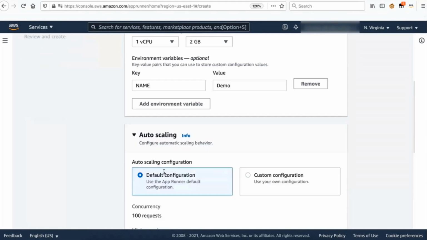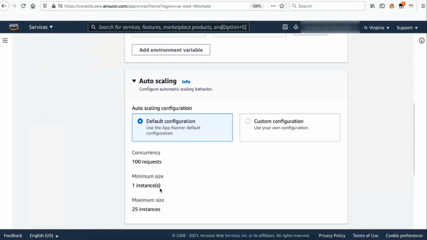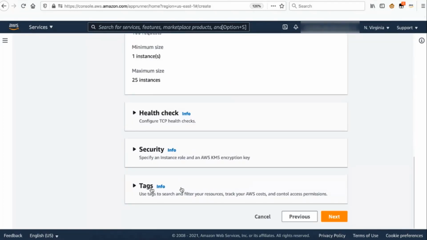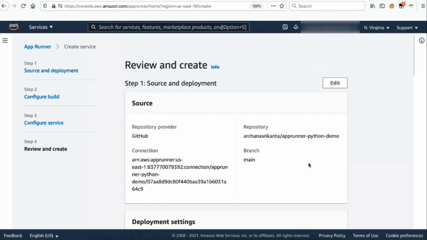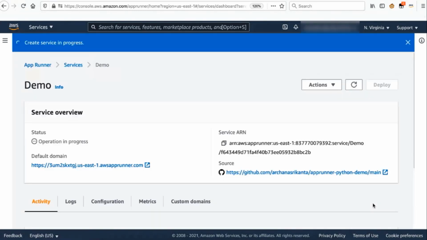And then there's some autoscaling configuration. Again, we'll talk more about this when we're in the autoscaling section, but I'm going to leave it as the default here. You can configure health checks, you can add tags, and that's really it. So you review and create your service.